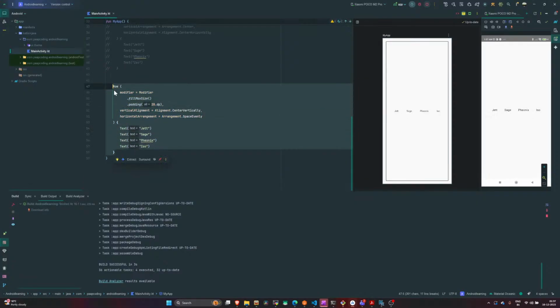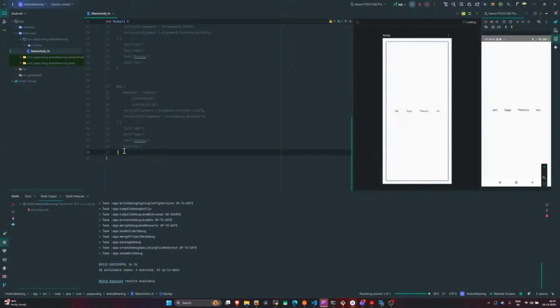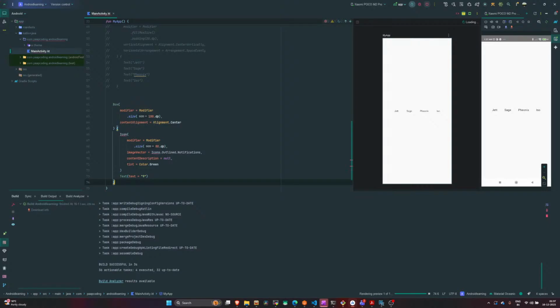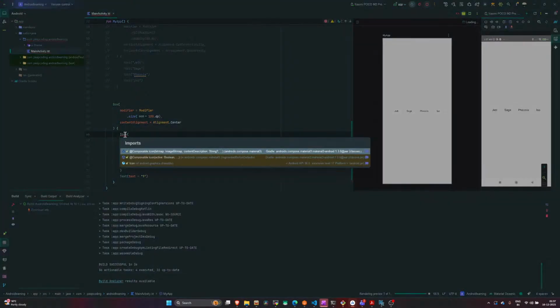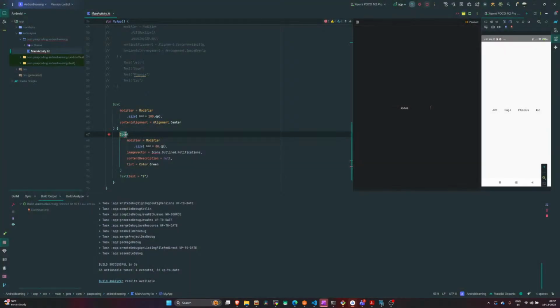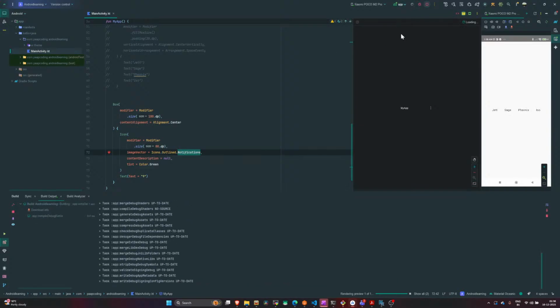I'll comment this part out. Let's create a box. I'll copy paste the code. You should import the composable, icon, bitmap, and the notification. Let me try this out.